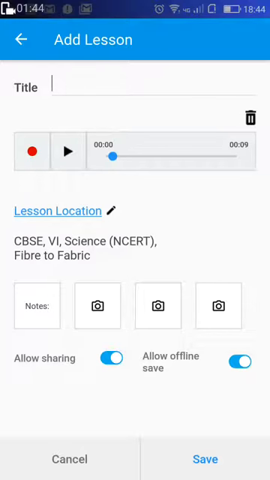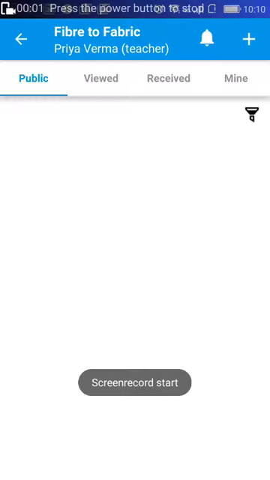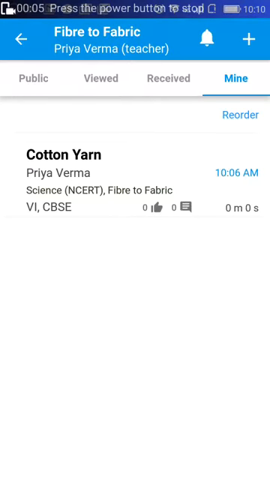Finally, save the lesson. The lesson that you save will be in the Mine tab. It will be in the Mine tab of that lesson's chapter, of its subject, of its class, as well as in the all lesson screen. This is not visible to others right now. You have only saved it to your account. To make it visible to others, you have to post it. I will explain that soon.